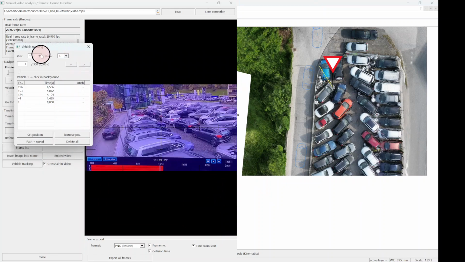And when we're done, we can click path plus speed, and then we get the speed in this interval, the average speed between the two set positions, because we know the time and we know the distance, thereby we know the speed. And that is the average speed here.